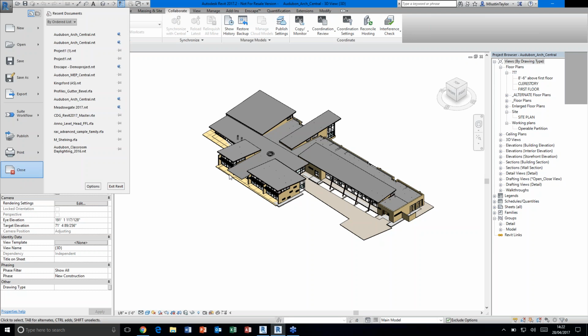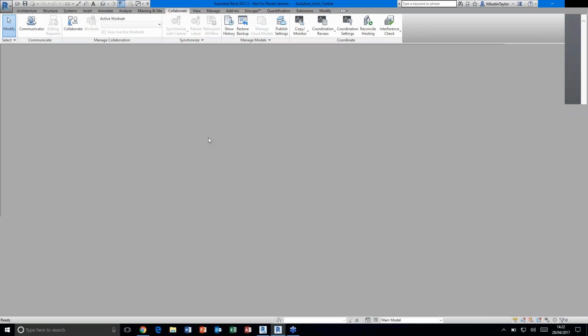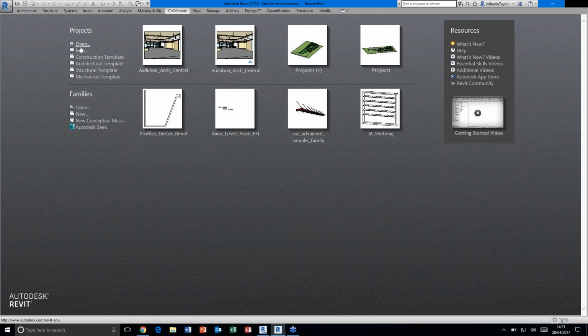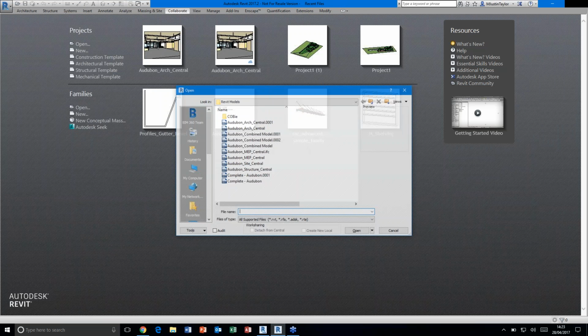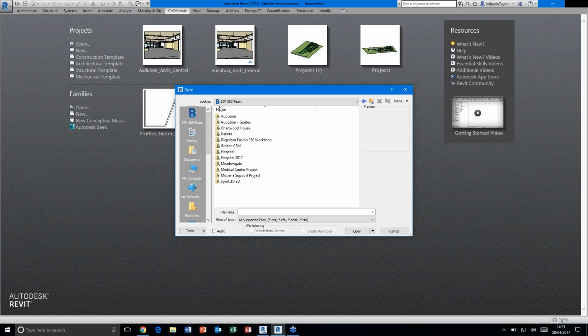From that moment, anyone wishing in your company to work on that project will choose open, and instead of going via the server or locally, they will click on the BIM 360 team icon. It will show them all the projects that are up in the hub that they have access to.